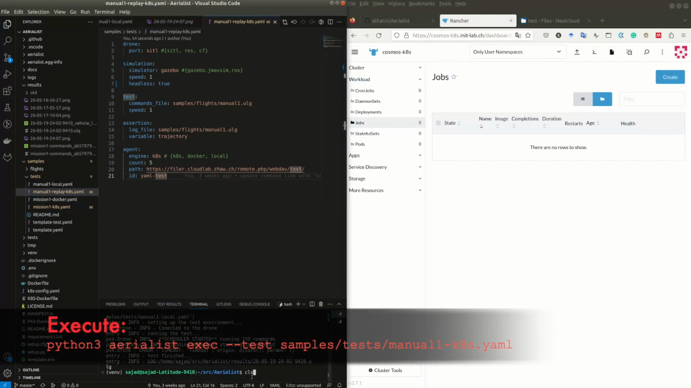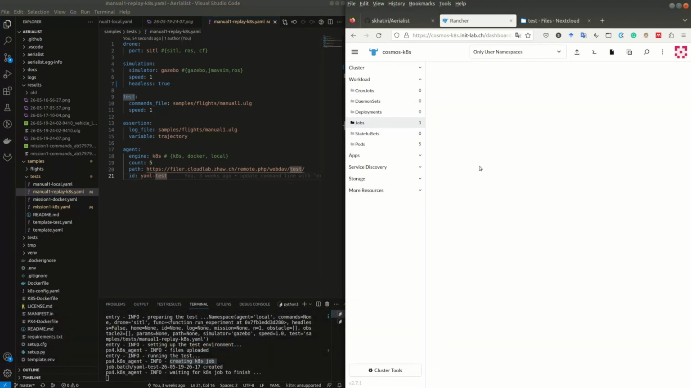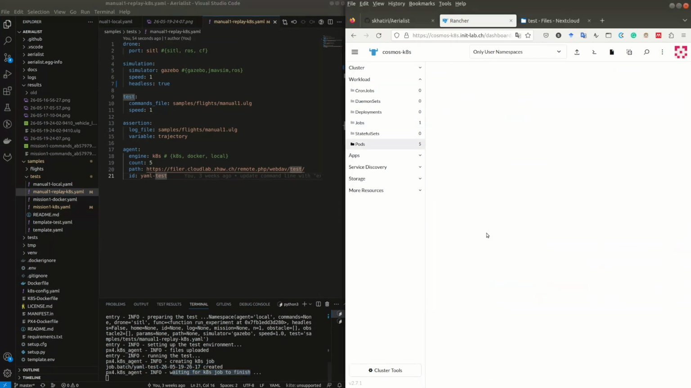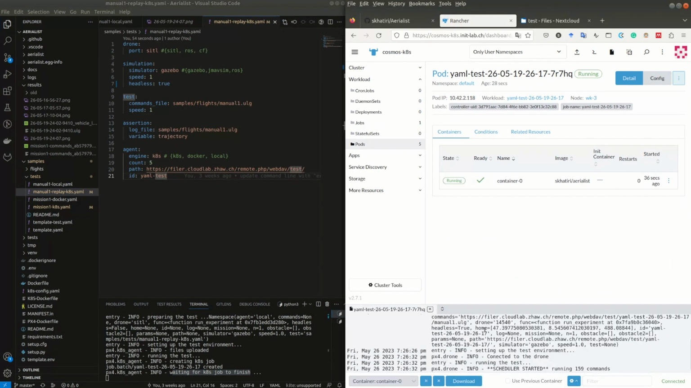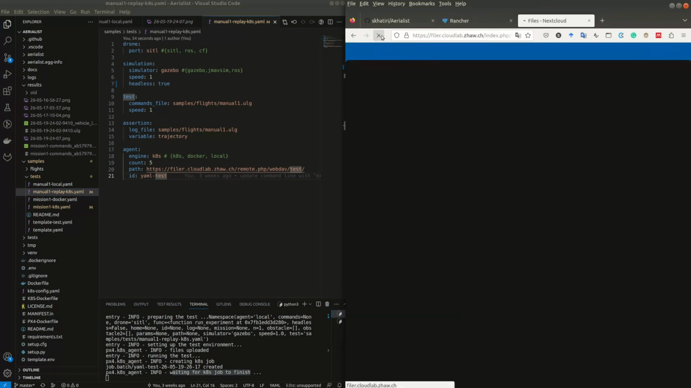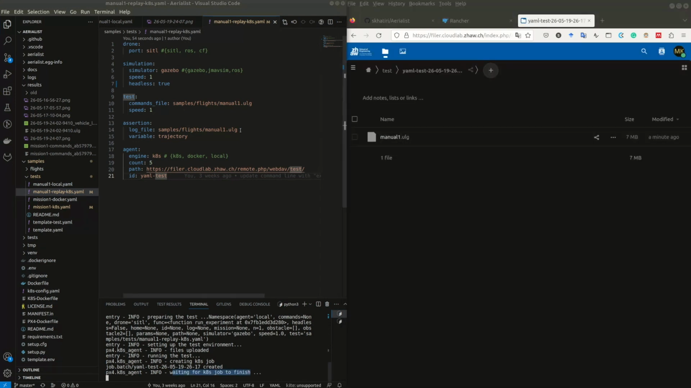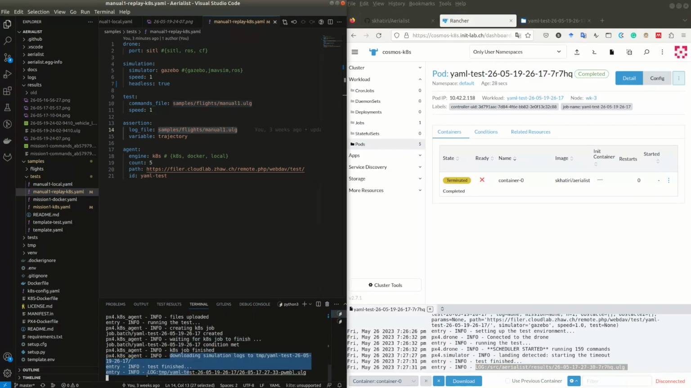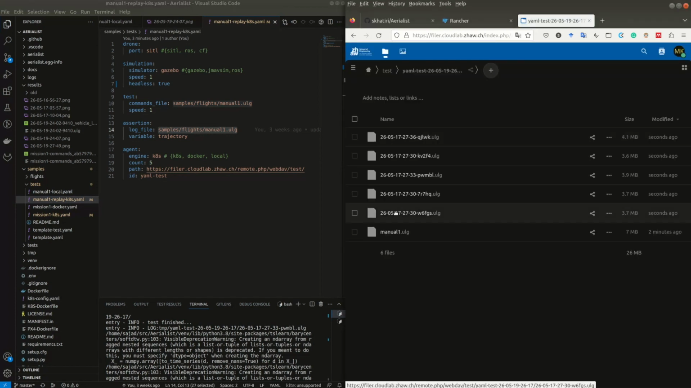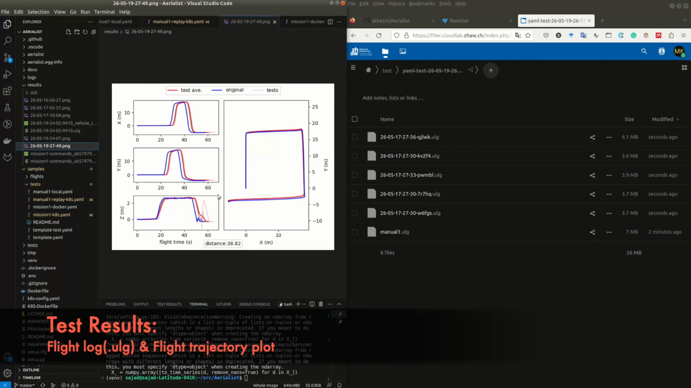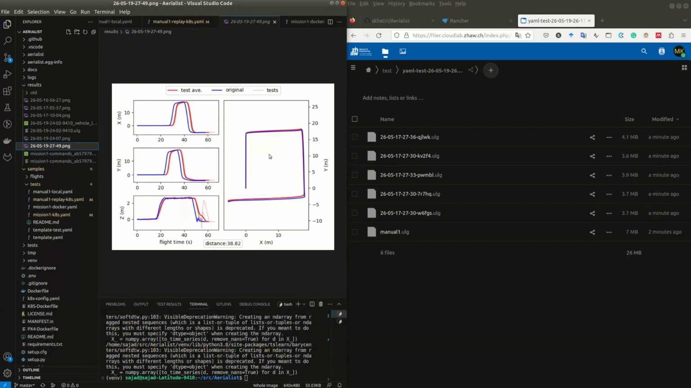When you run the command line, you will see a Kubernetes job with 5 different runs in parallel. If you go into the logs of each of them, you will see the exact same logs that you saw locally a few minutes ago. After the containers finish and the simulation is done, you will have the flight log of each of those 5 runs in the Nextcloud, and then they are downloaded on your local machine, and you will have the plots also there.